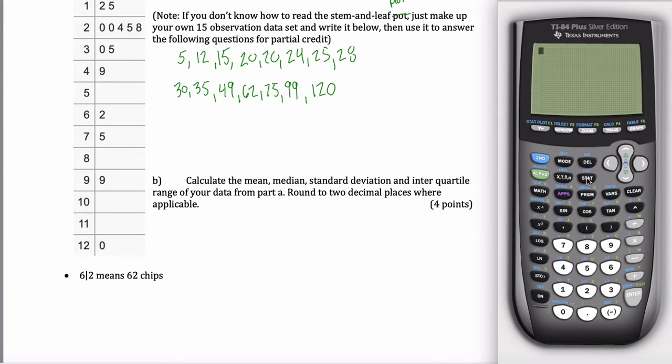So to calculate those things, first you have to put your data into a list. So stat and then edit and type it into a list. I did that before I started the video, so I don't want to have you watch me type numbers into a list. But in L2 here, I believe I have all these observations. Then you hit stat again and go over to the calc menu because you want to calculate stuff. Namely, you want to calculate one variable statistics on that data, which I put in L2. You go down and calculate.